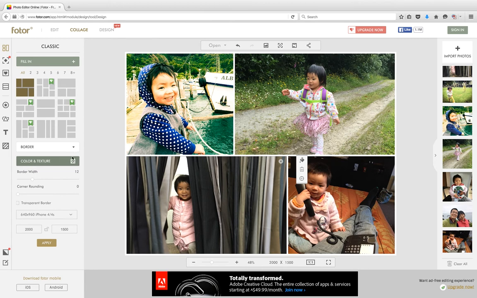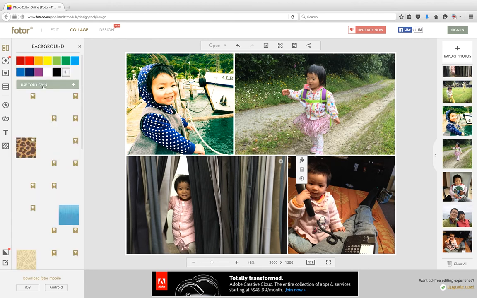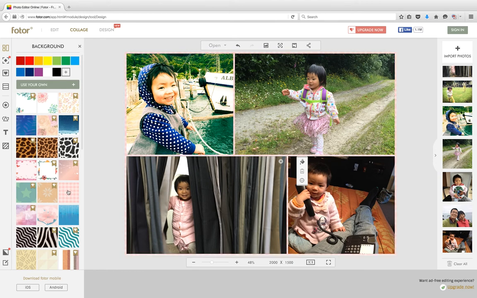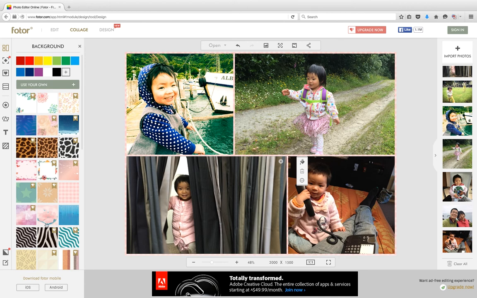Another choice here are textures. So basically, instead of the white, you can choose between different colors and textures. So this one might be actually quite good. So that's about it, really.